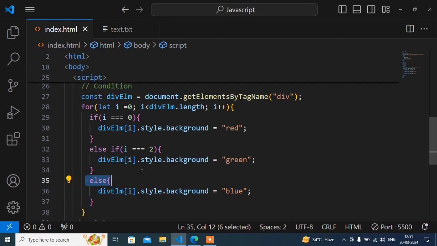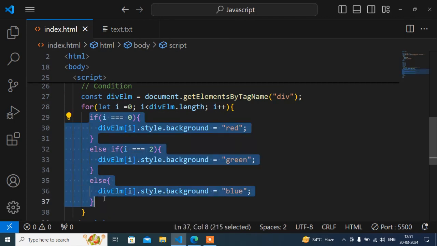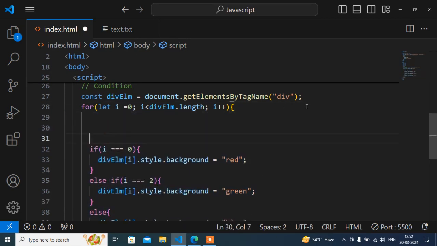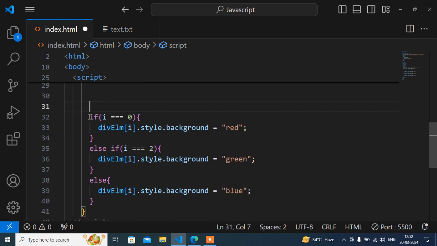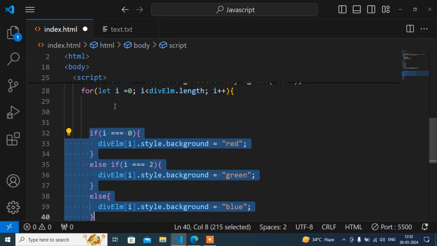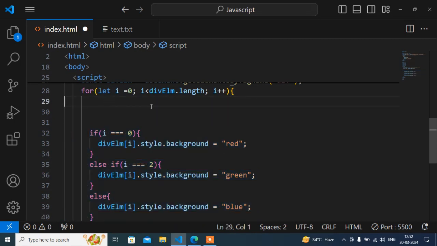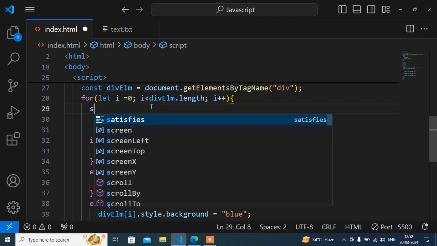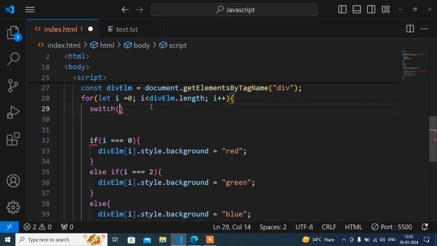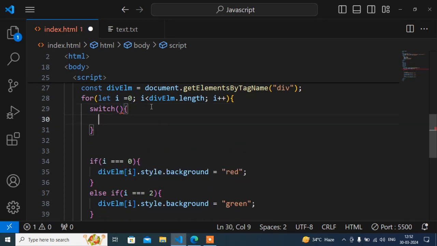Now I will write that same thing using the switch condition. I will keep everything the same, only here I will change, because instead of if and else if conditions I will write switch. For now I will keep this condition and remove it later, because if I remove it now it will be difficult to understand. If I keep it, it will be easy to understand and I can show you the difference also. Now the syntax is: first you write switch, then parentheses, then curly braces.